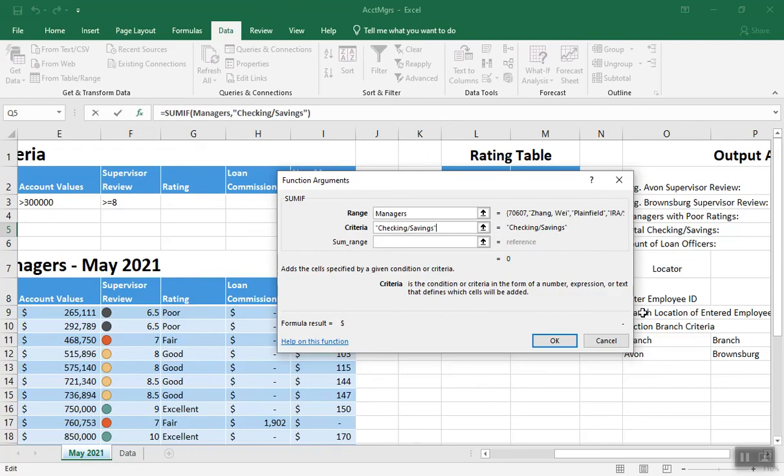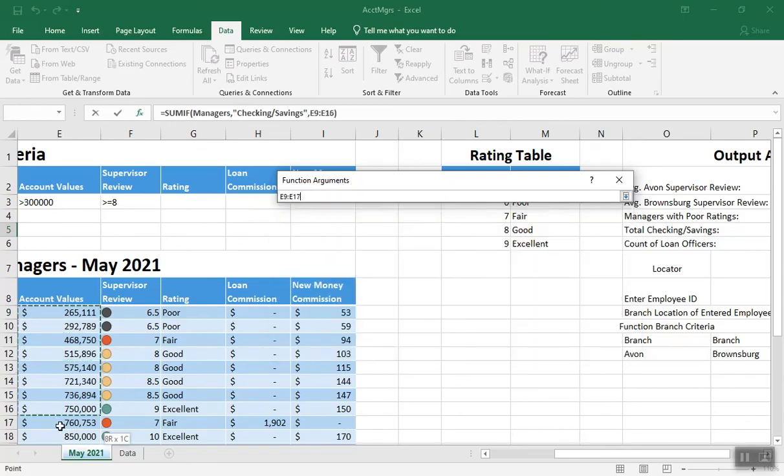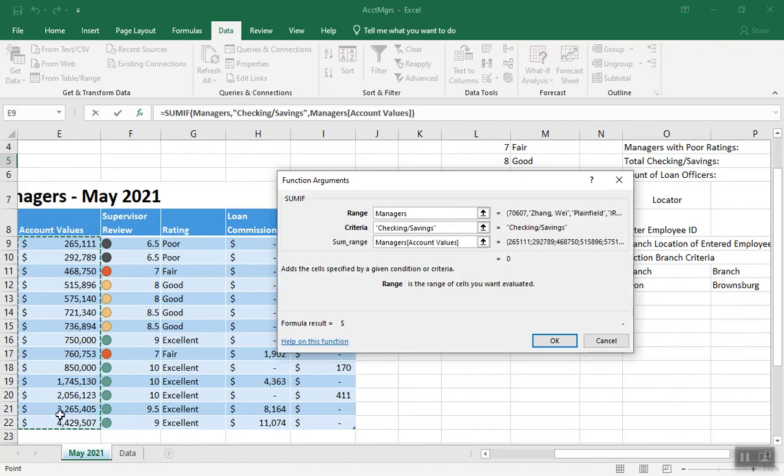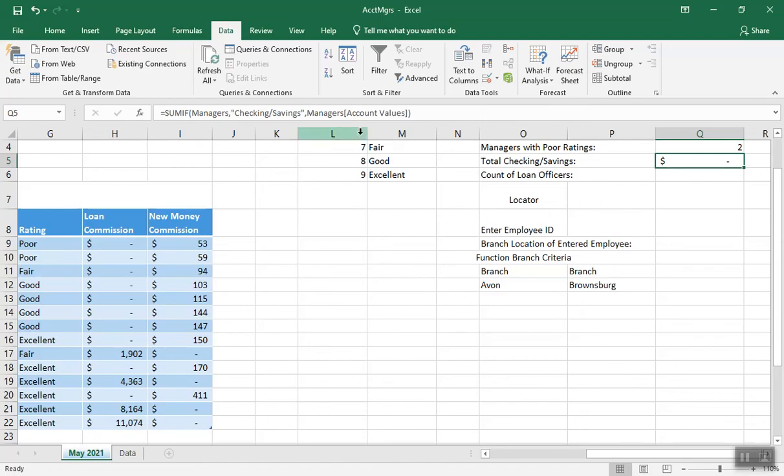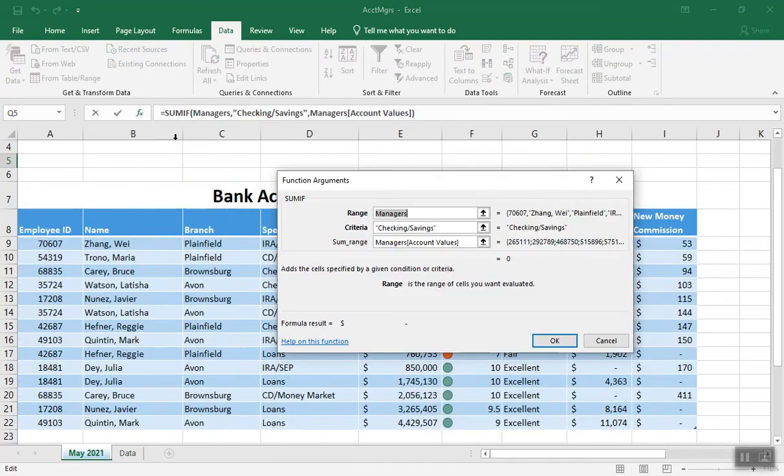Okay? Now that I'm finding those records, what am I doing my math on? Sum range. This has to be a numeric field because it's a sum range, right? I'm doing math on it. So I'm going to come down and just select the account values, A9 through A22, which means every time I find a match for checking and savings, I'm going to add up my account values. Click OK. And I have 0, and that's not right. I messed up somewhere. Where did I go wrong?